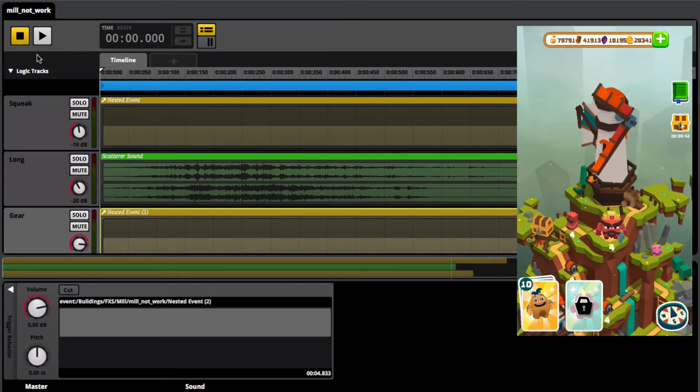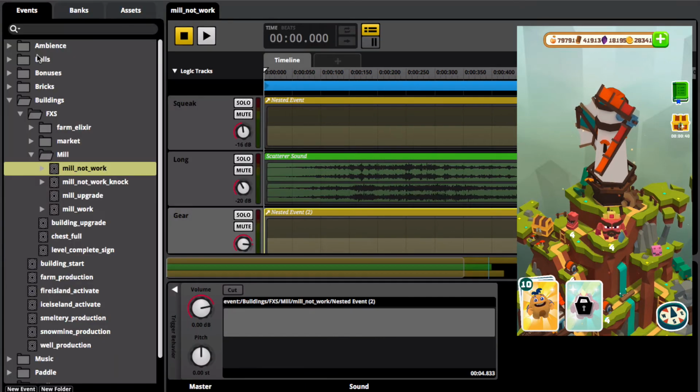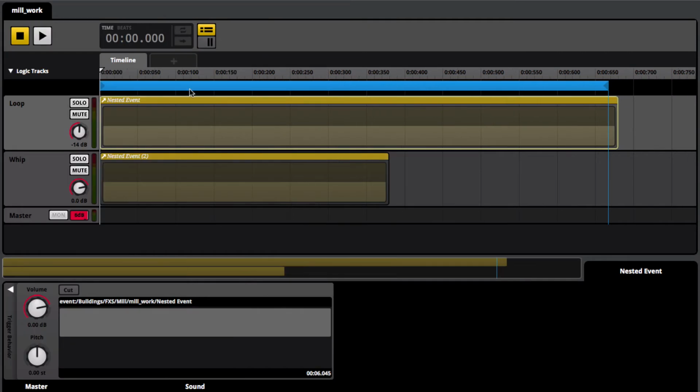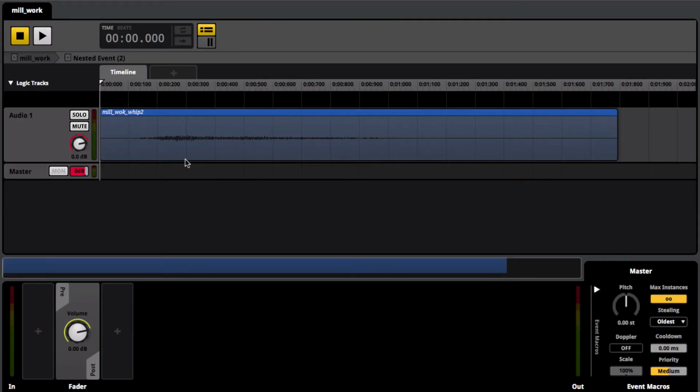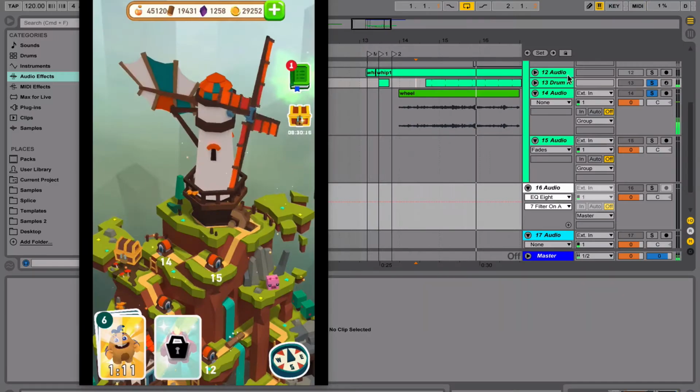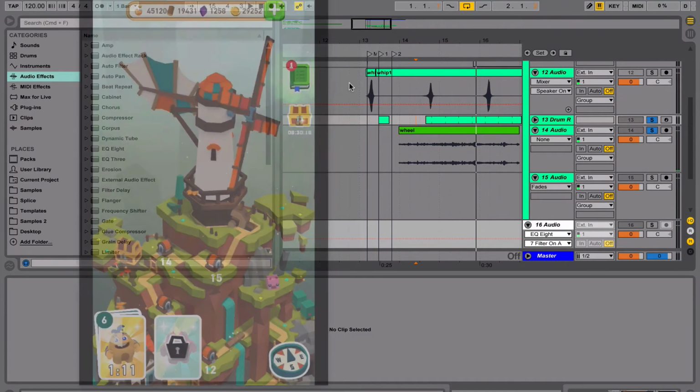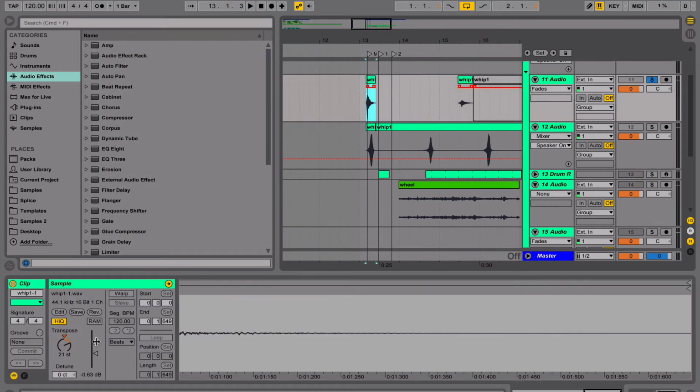This sound is synced to the animation. When the gear is bouncing, you can hear the sound of knocking metal and a broken mechanism. When you fix the mill, the sound changes and it syncs to the moving blades animation. For this sound, I recorded a whoosh sound of moving rope and lowered the pitch.